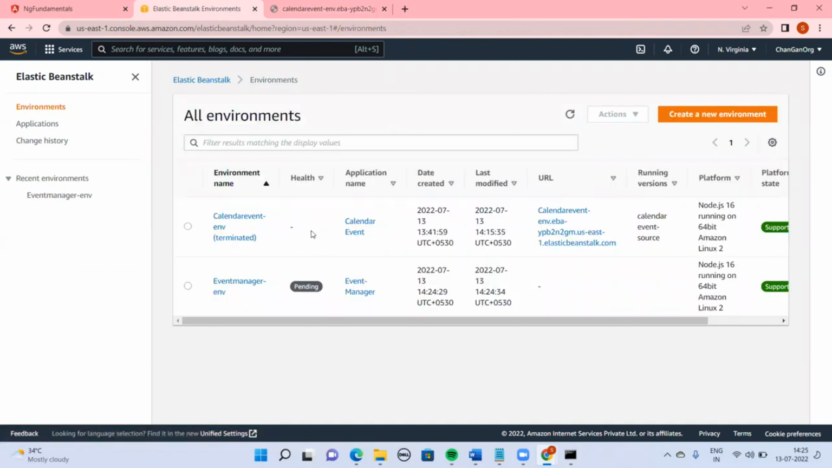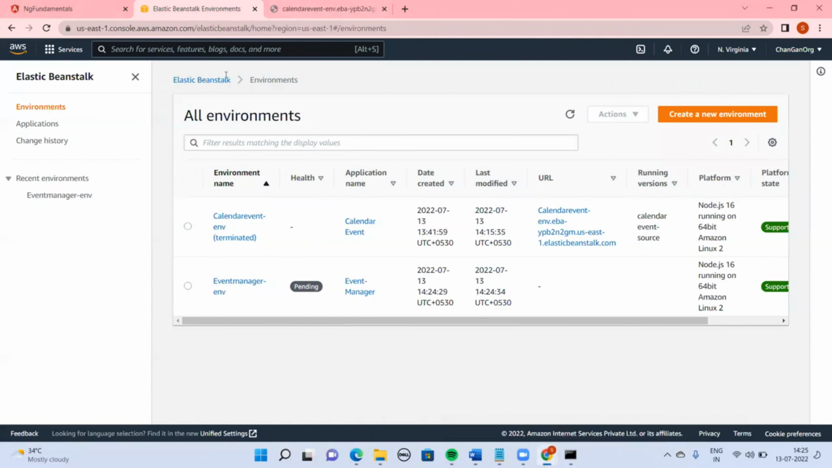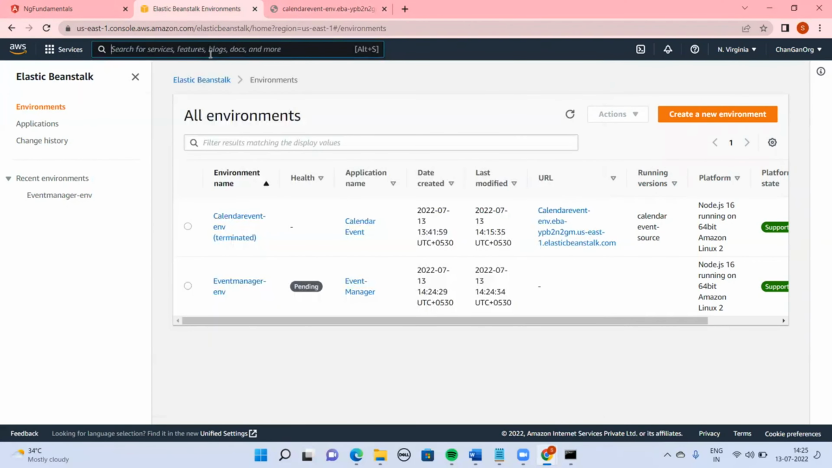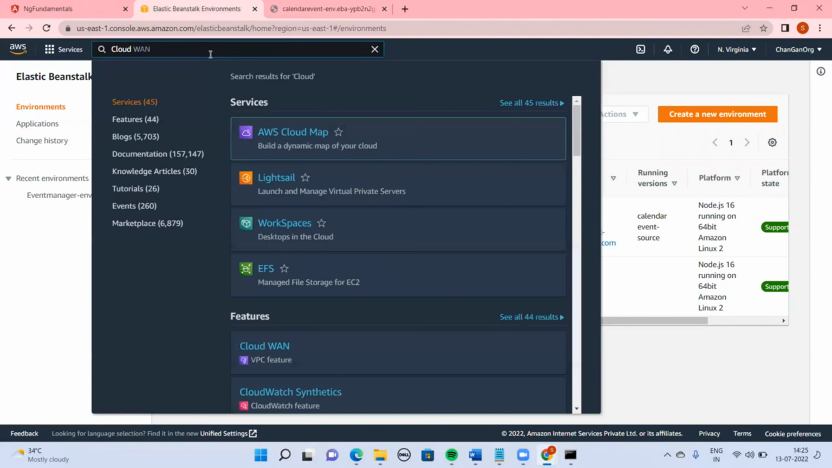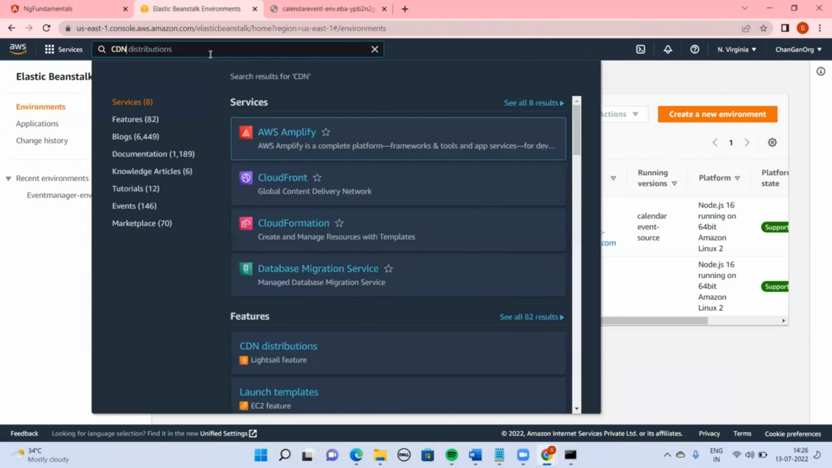So it should come as healthy. By this time we'll go into one more thing. One more thing I'm going to do is around Route 53. Now CloudFront. Let's go to the cloud distribution, what is called CDN, content delivery, CloudFront.